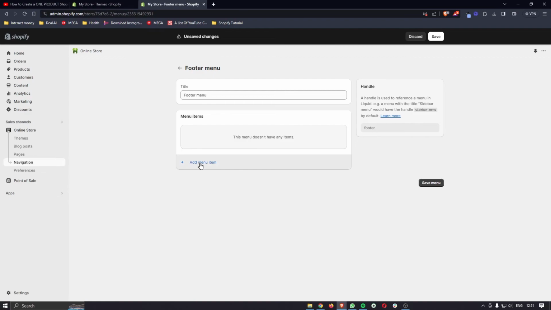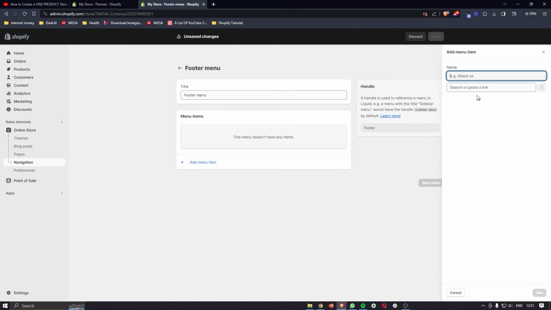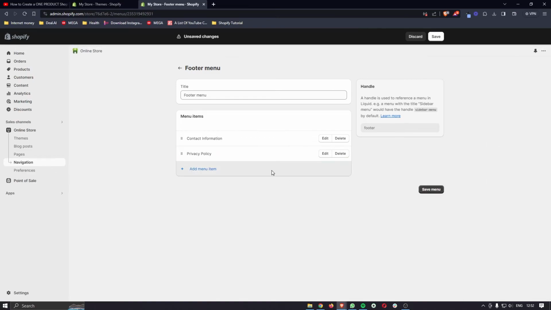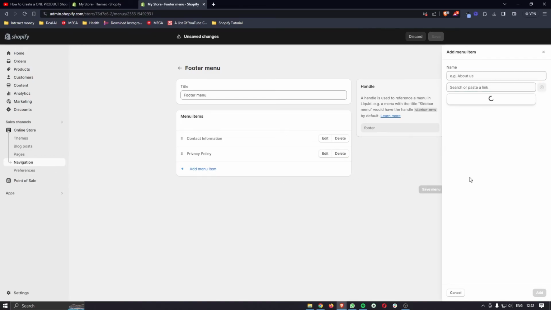And then once again, we want to add menu item. This time from the bottom bar, we open this up and go into policies right here. And then we select each policy individually. So there we have contact information. We then have privacy policy. And you can just go through and add these all to your store.